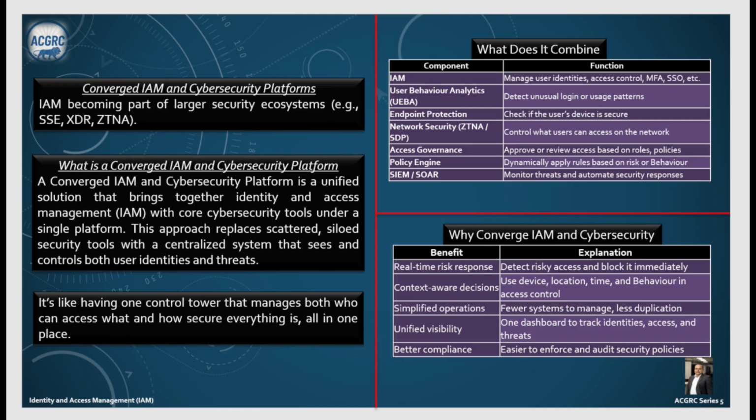So, what does it combine? It combines IAM, UEBA, endpoint protection, network security, access governance, policy engine, SIEM, and SOAR. Well, it helps to manage users' identity, access control, and MFA, and combines all of these with detecting unusual logins. It helps to check if the user device is secure, and so on and so forth. So, all of this comes under one area of convergence. That's where the whole story comes into play.